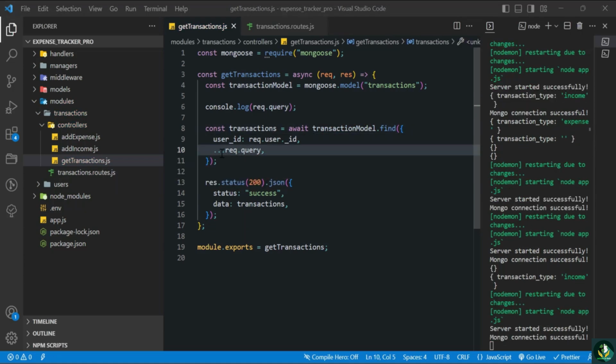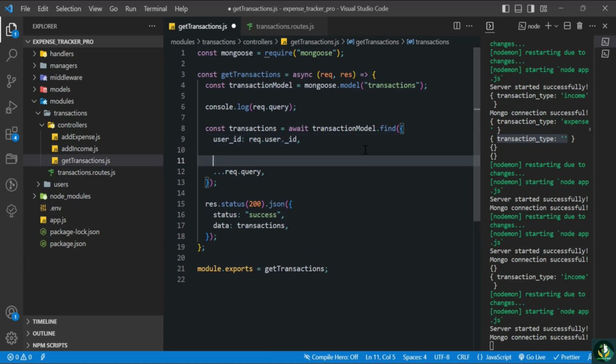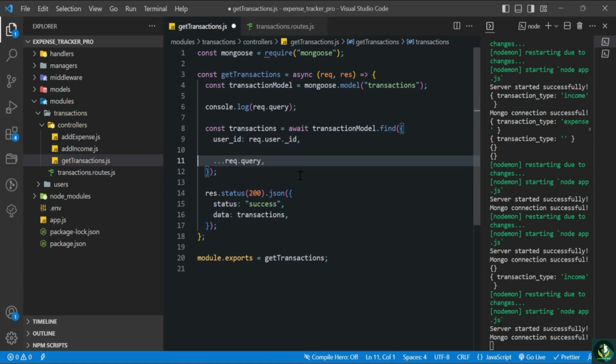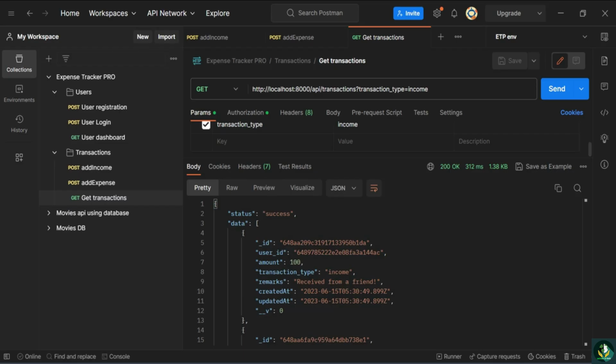If you are not familiar with the spread operator, what it does is take out all the contents inside of the object and populate it right here. So when we spread this request.query, we are simply writing this. Let's copy this and paste it over here. It will take out this transaction type income and populate it in this manner, and this is done by the spread operator. If you want more information about the spread operator, you can always search for it.